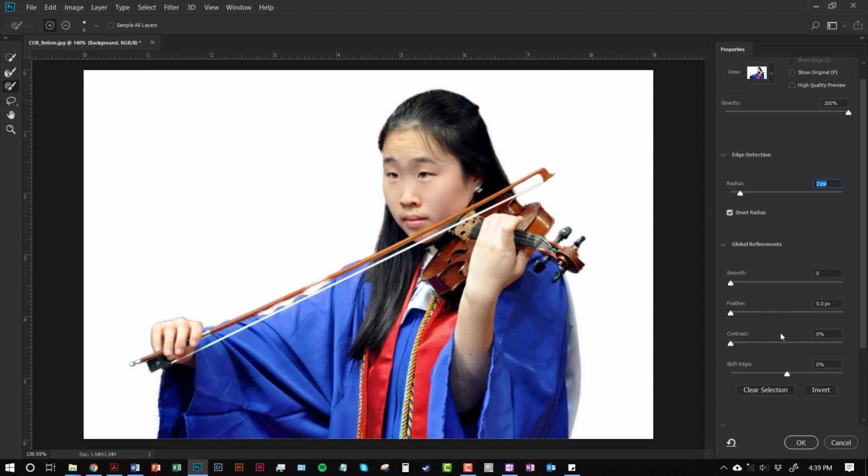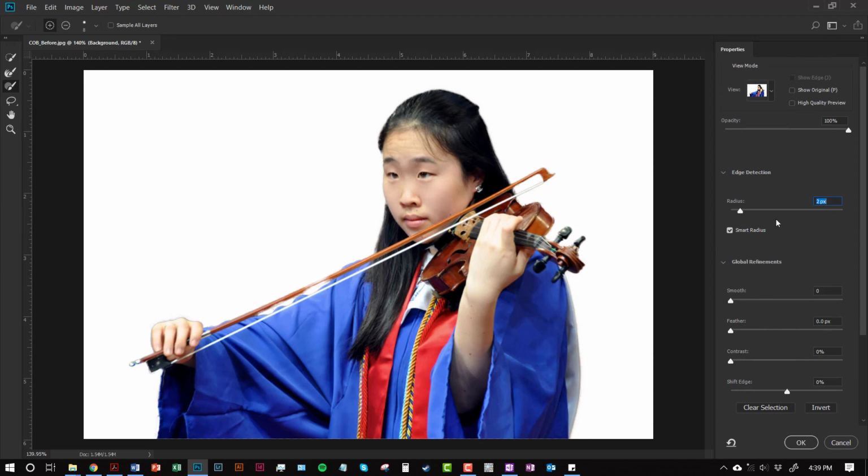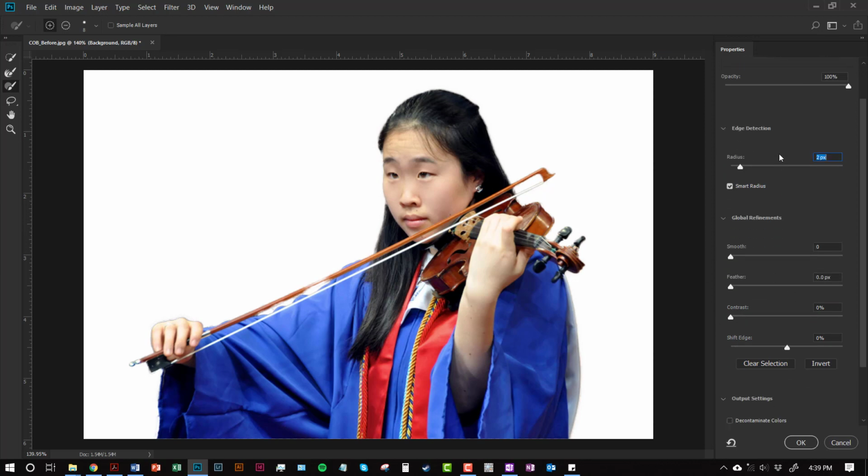And then under global refinements here, we can continue to adjust this if we want. So this is going to mess with how smooth the edges are. Notice when I turn that up, some of these crisp parts of the bow are now fuzzy. Feathering is overall just how crisp that edge is. We'll make it nice and soft if we increase that. So you can see she looks like she's glowing. We don't want that. And then contrast will just increase the basic contrast of our edges, which can be handy if you want a nice clean edge.